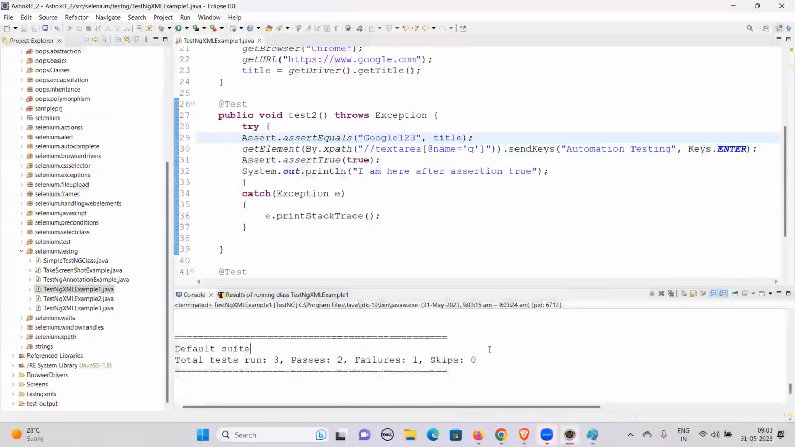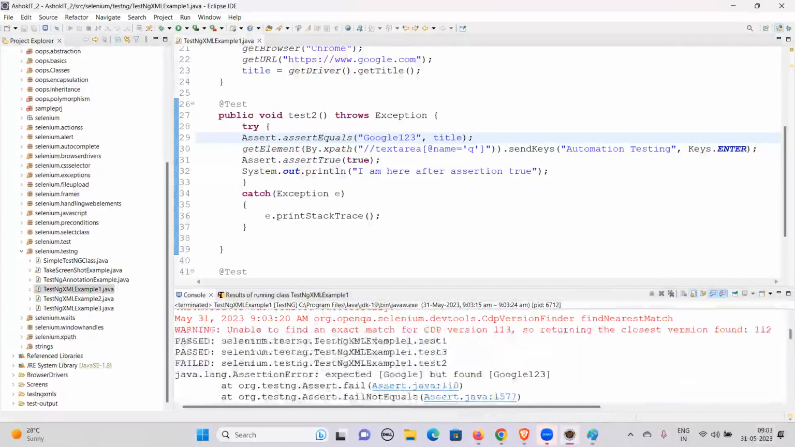See what it is doing now. It gets the print stack trace completely. It will show that: expected condition is Google, but found 1 2 3. So this is the actual and this is the expected. So it's showing the expected condition.